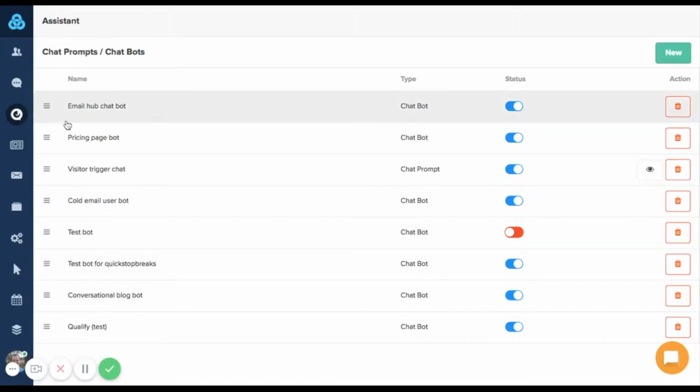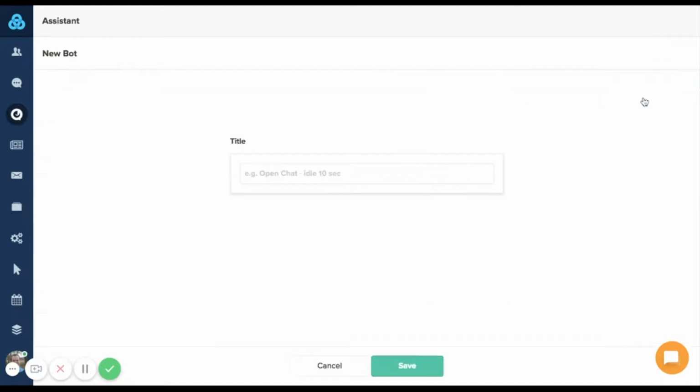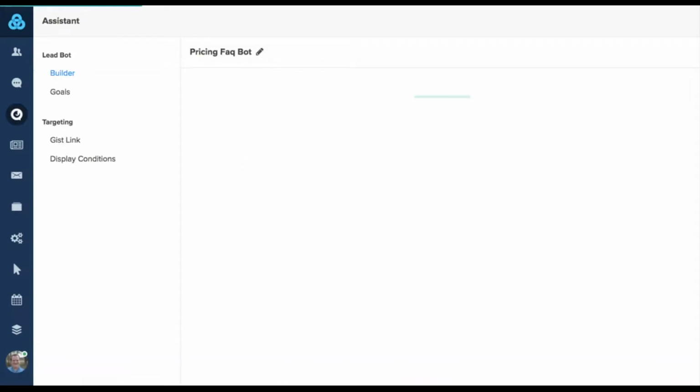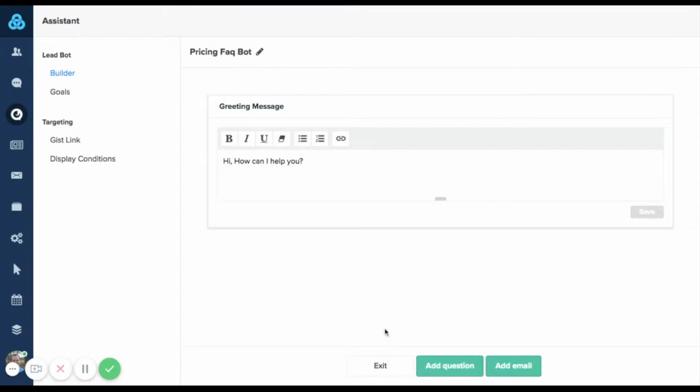So I've already logged into Gist. I went to Assistant over here on the left, and now I'm in our bots page. I'm going to create a new bot. New chatbot, and I'm going to do just pricing FAQ bot. Just give it a name there, save it. Okay, so now I'm in the builder.